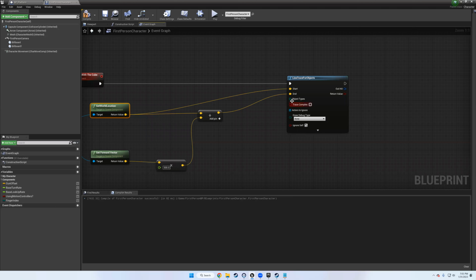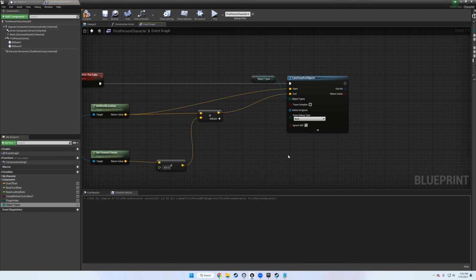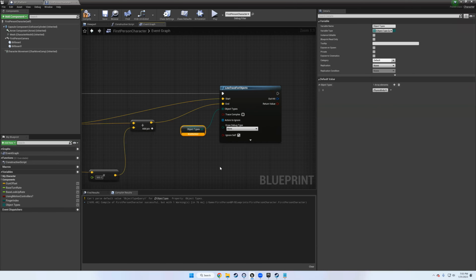All right. And then what are we looking for? We're going to promote this object type to a variable, which leaving it as an object type is fine. I'm going to compile, and go to the details panel of our object type. And you can see it's complaining, because there aren't any object types. That's because it's empty, see, array, empty. We're going to hit this plus symbol and say physics body, because that's what we're looking for. We're looking for that companion cube.